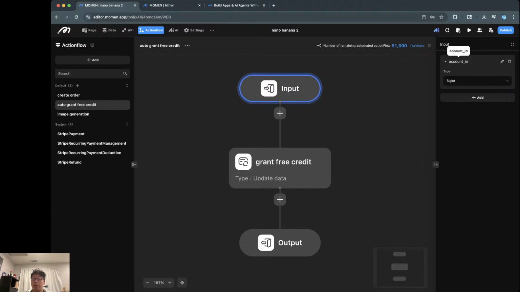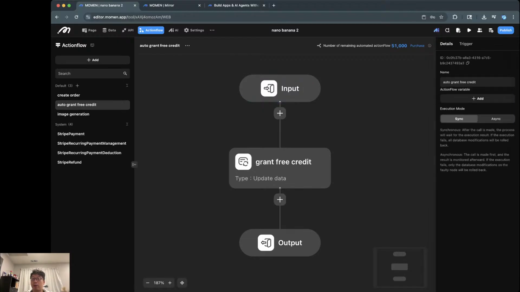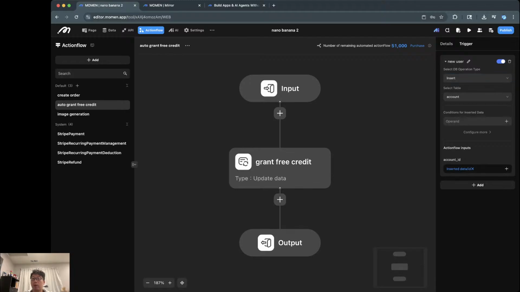And then how is this thing run? We have a database trigger that says whenever a new user is created, so anything that's inserted into the account table, it will run this action flow with the ID of the account. So you end up with 2 credits to begin with.